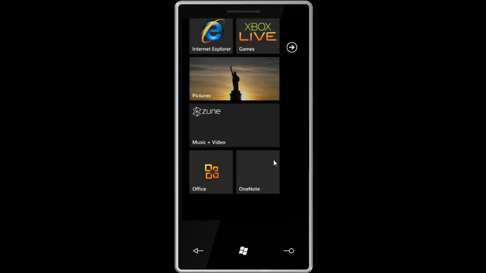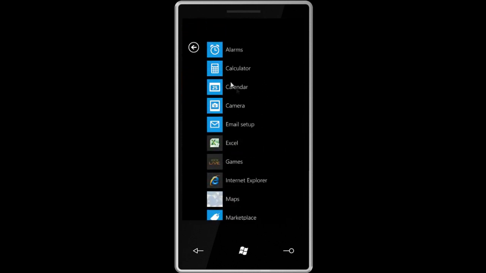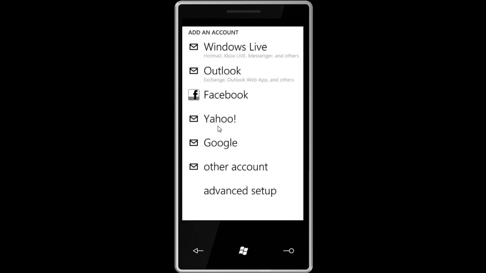And it adds to the list of things that you want to see on a regular basis. Okay, so there's a few other things I want to show you. First of all, we can go into email setup. This has been cleaned up a little bit.